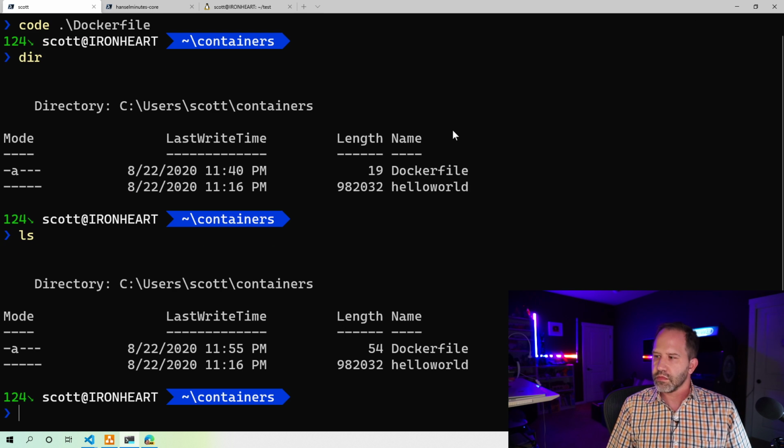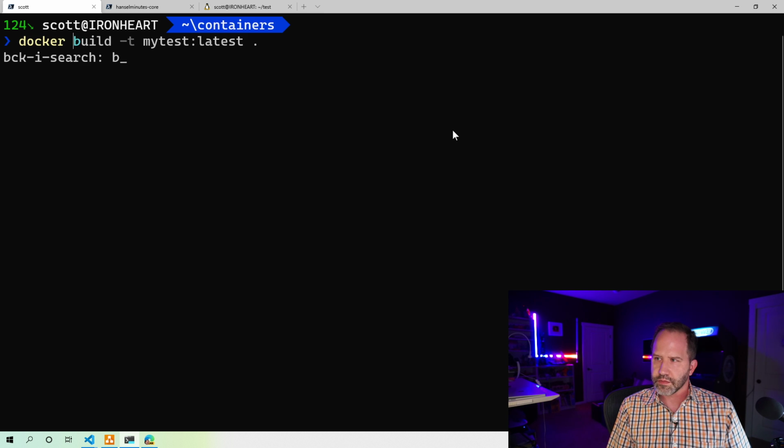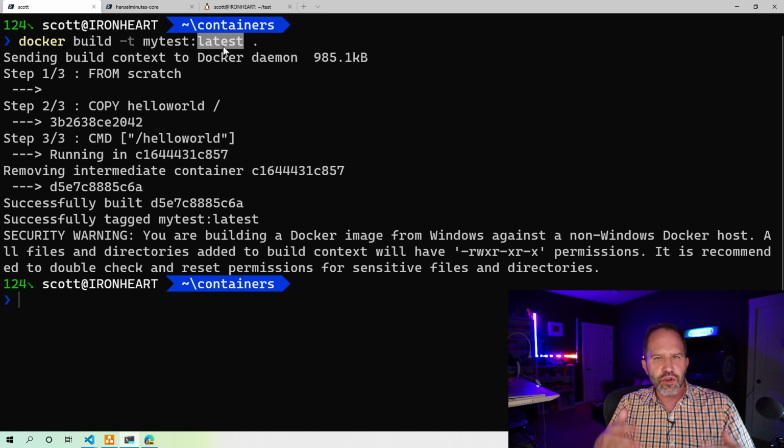So look at my folder, all we have is a Docker file, and we have hello world. All right, let's clear that out. And let's say Docker build. I'm going to tag it, give it a name. I'm going to build a container that's called my test, and I could put a version at the end of it. We'll just call this one the latest.